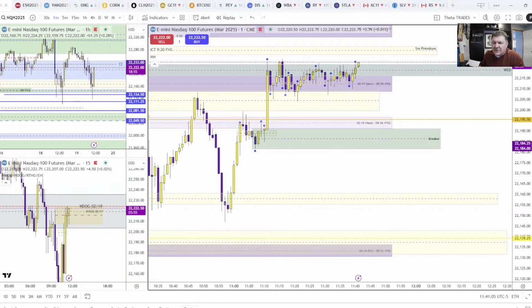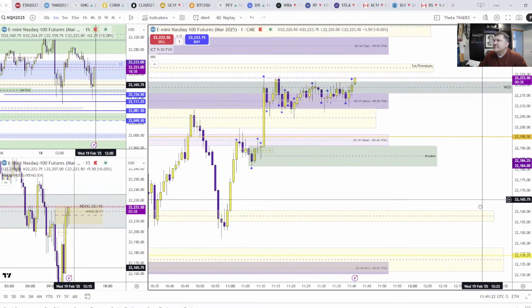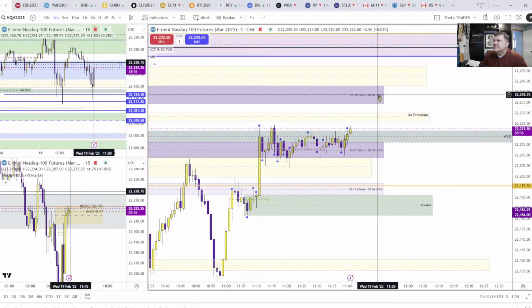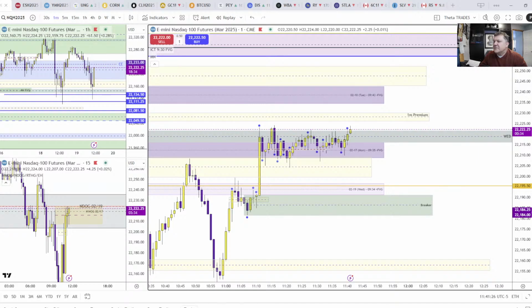It looks like it wants to go higher on a 15-minute chart. We're already up in the premium array already. In the premium. So looking for 22238. 22238. Let's ride right back up into this one here.